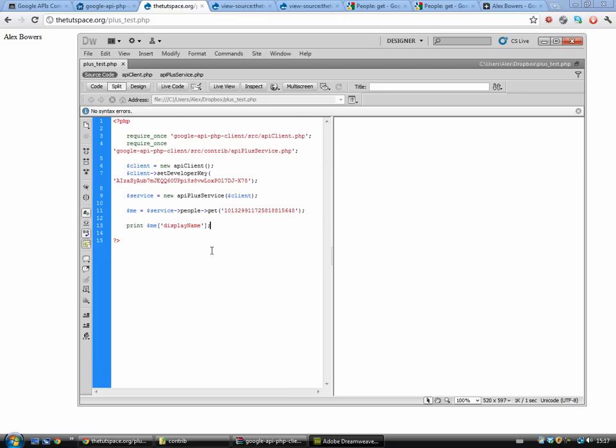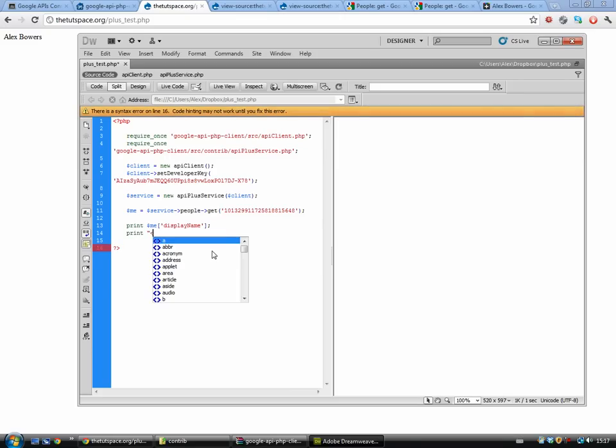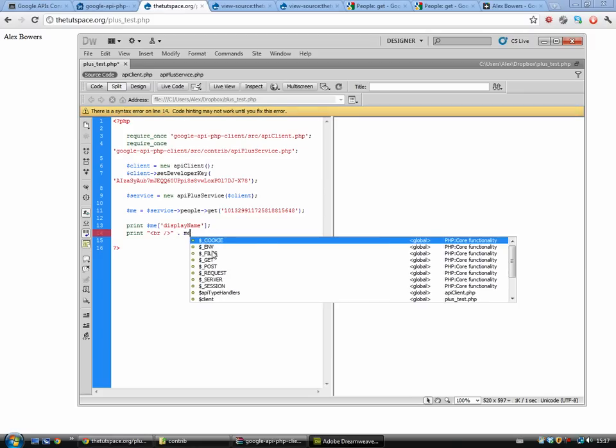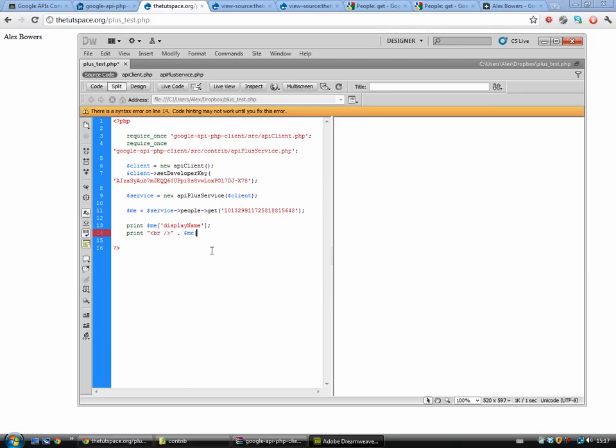If I want to also display my gender, then I'll just do a little quick line break. Me, and this is going to display my gender. And if I upload this as well, then I will have two things shown on the screen. That's me, I'm Mayob, and my name is Alex Bowers.